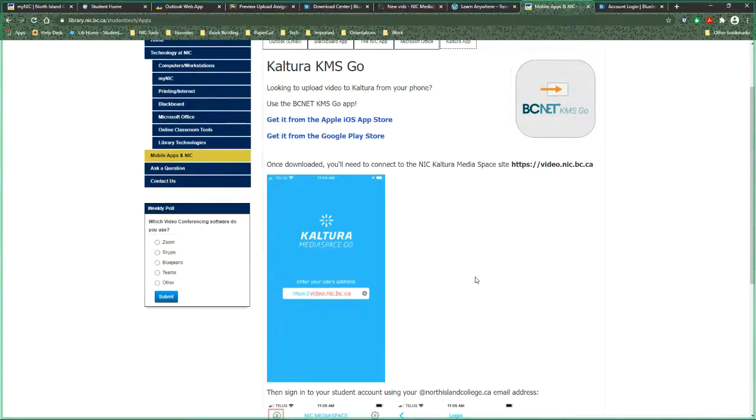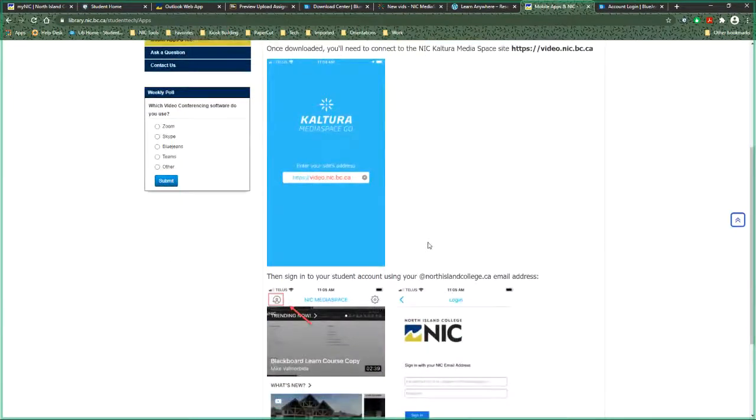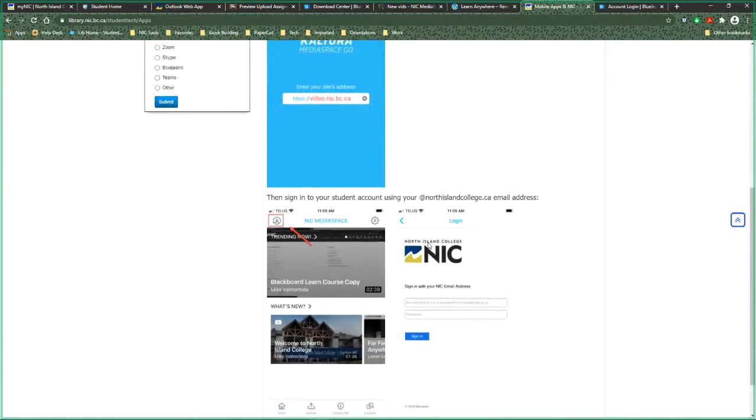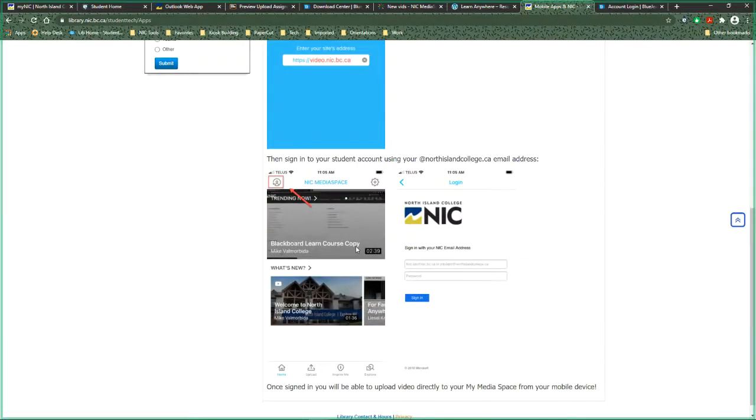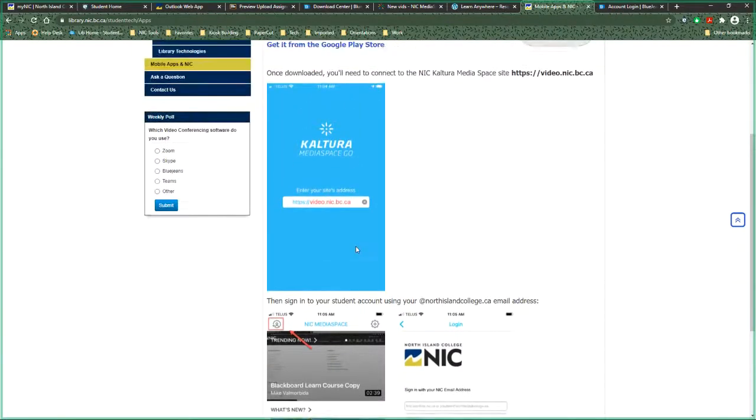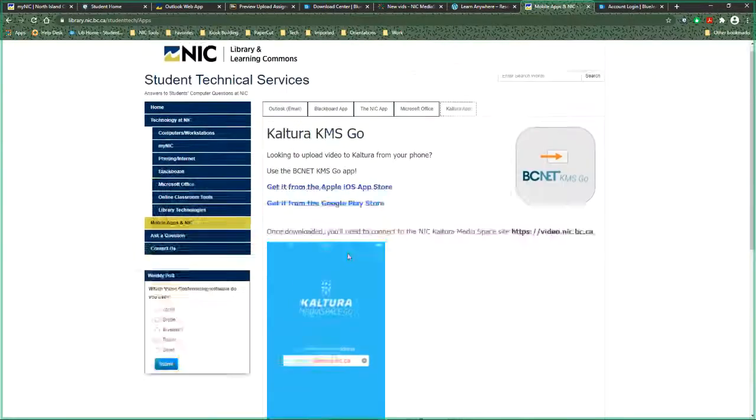So if you have an old laptop with no webcam or you have a desktop with no webcam, feel free to jump on here. They have this app for Android. They have it for Apple as well. Feel free to jump in here, grab this app, and install it, and you guys will be able to create your videos right from your phone and upload those there as well.